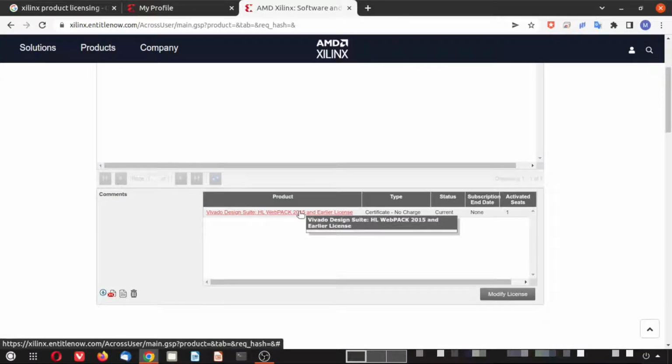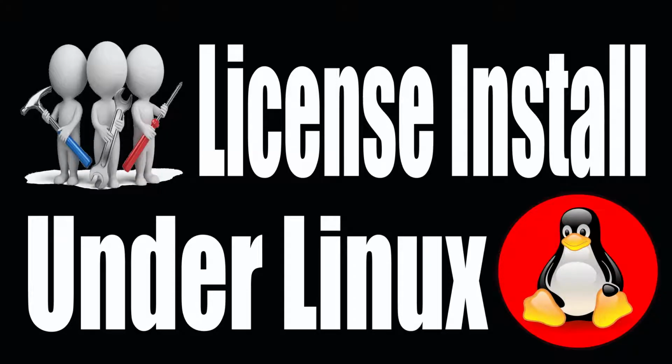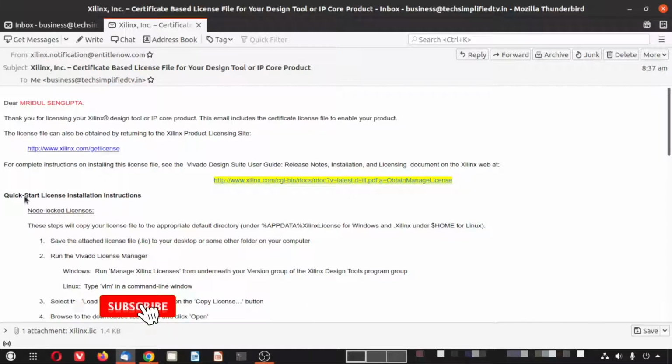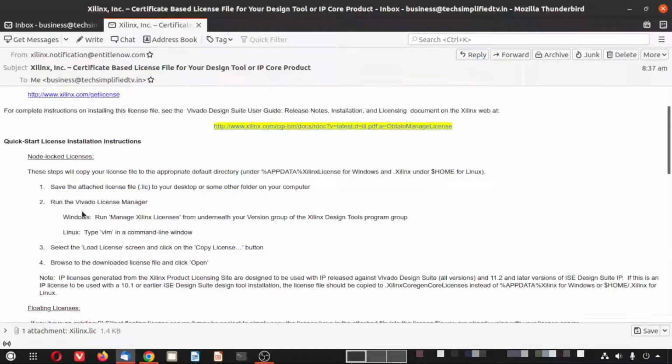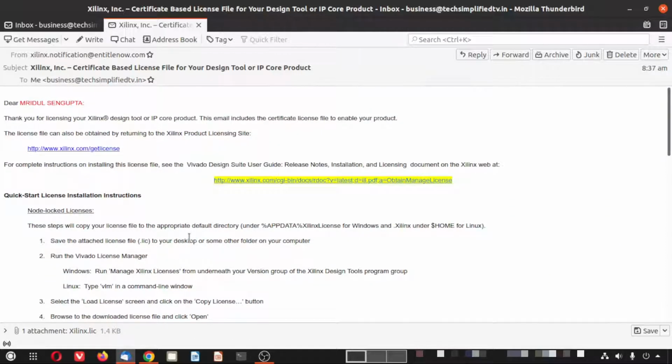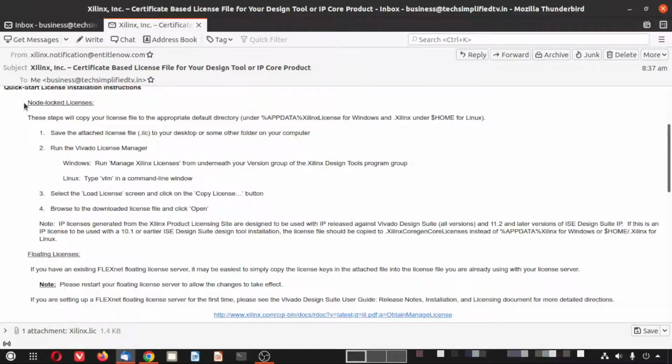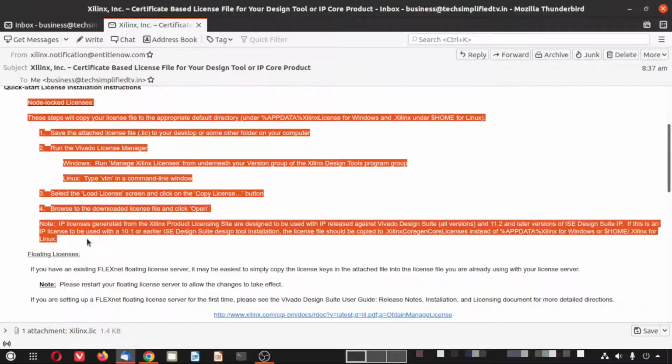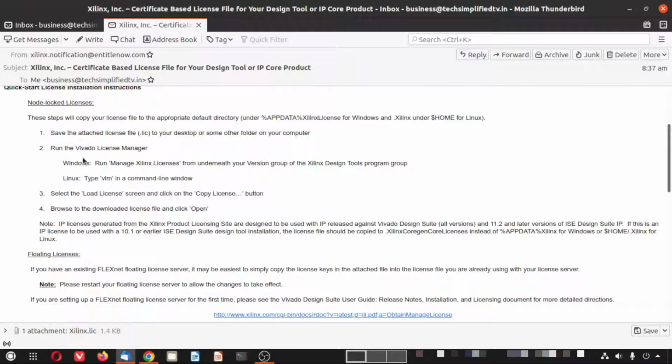So here you can see that the license is here. I checked my inbox and I can see that the license has been delivered to my inbox. Here is a small instruction for node-locked licenses. We have chosen this option.